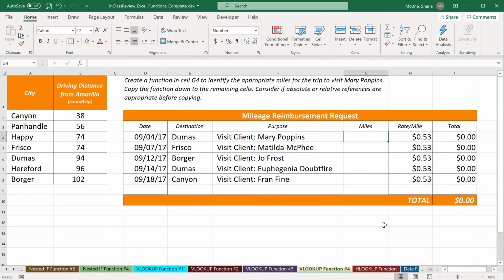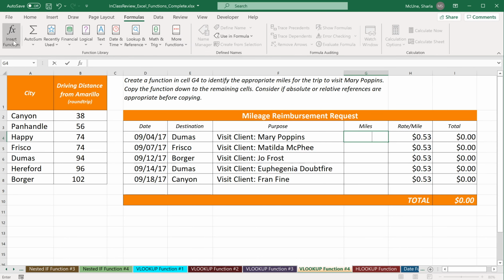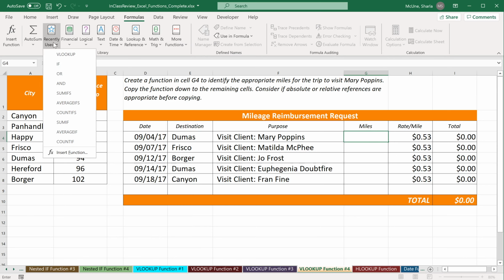All right, let's go ahead and take a look at this one. This one says create a function in cell G4 to identify the appropriate miles for the trip to visit Mary Poppins. Okay, so our client's going to be Mary Poppins, and it says copy the function down to the remaining cells. Consider if absolute or relative references are appropriate before copying. Okay, so I'm going to say equals, that's a little more complex to do it that way. Let me just go ahead and use my insert function, or my recently used here.